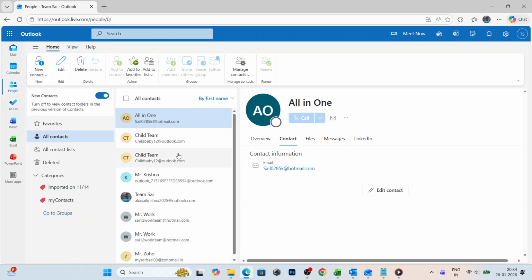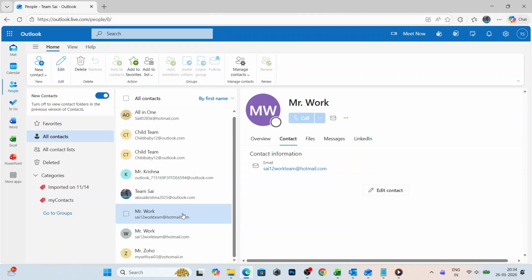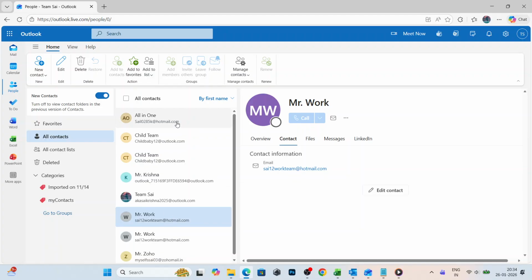Now, find the contact you want to edit. You can scroll through your list or use the search bar to locate them quickly. If you have multiple entries for similar names, glance at the email address or company to make sure you've got the right person before you proceed.